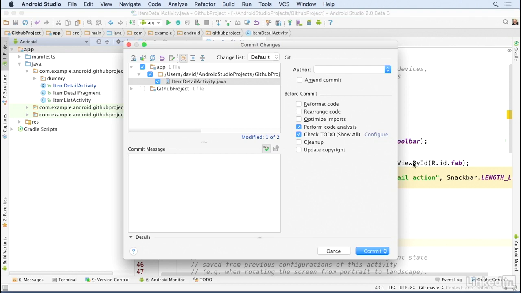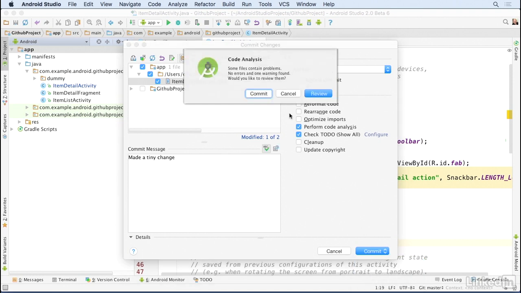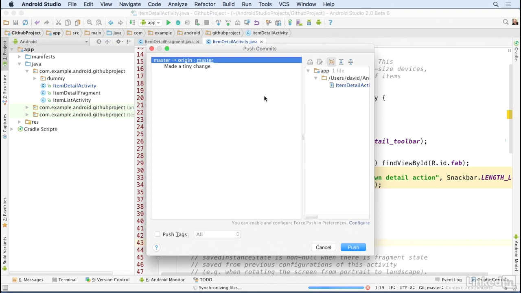Before I upload it, I need to add a commit message. I'll set my message to Made a Tiny Change. Then to commit the file, I'll move the cursor over the Commit button, and a menu pops up. I'll then choose Commit and Push. There will then be a code analysis. If any issues pop up, you'll be given a chance to review the problems before you check in your code. Or you can ignore this and simply click the Commit button to force the commit to happen.